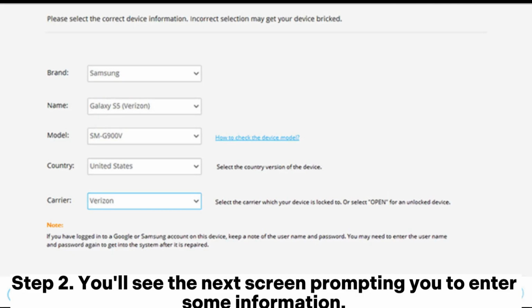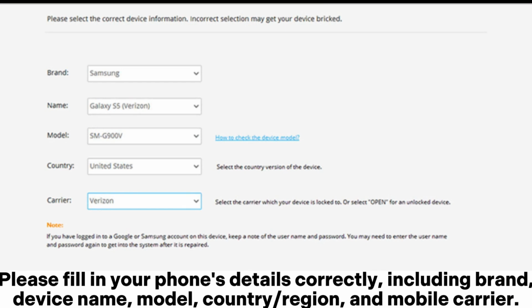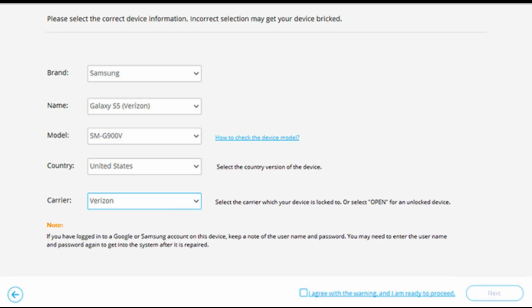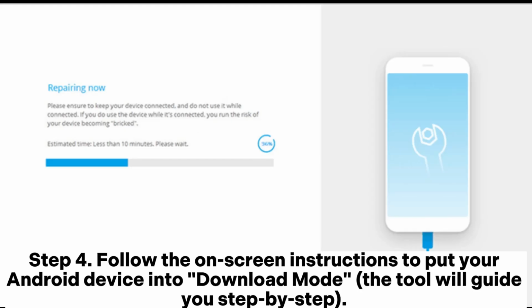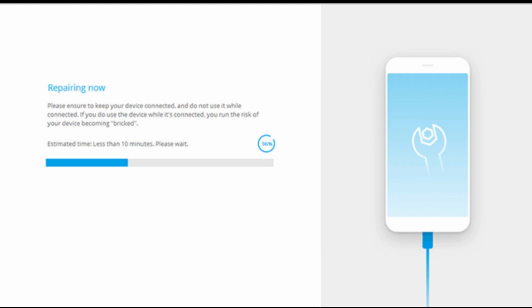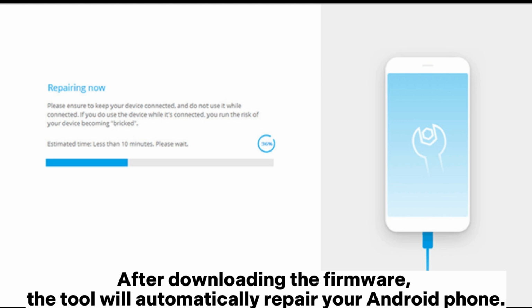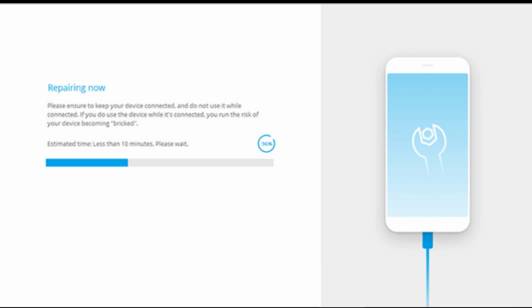Step 3. You'll see the next screen prompting you to enter some information. Please fill in your phone's details correctly, including brand, device name, model, country or region, and mobile carrier. Once you've completed the device information, click Next. Step 4. Follow the on-screen instructions to put your Android device into download mode. The tool will guide you step by step. After downloading the firmware, the tool will automatically repair your Android phone. This may take a few minutes.